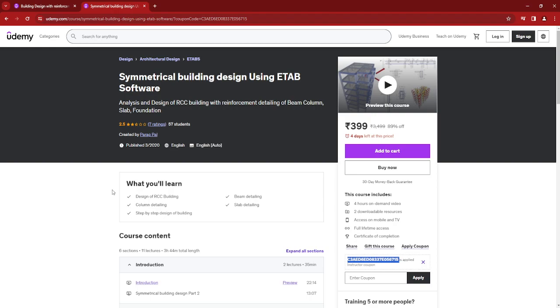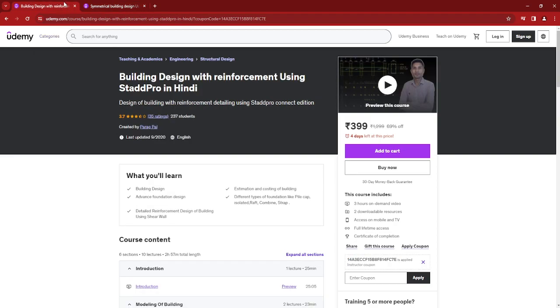Let me tell you one thing. If you want to become a structural designer, you should be aware that the knowledge gap in Etab and StaadPro software should be filled at a very early stage. If you do not fill it early, you will face problems with how to get into it, how to design in the software, how to do the detailing and all these things. So this is something very important, my dear friends.